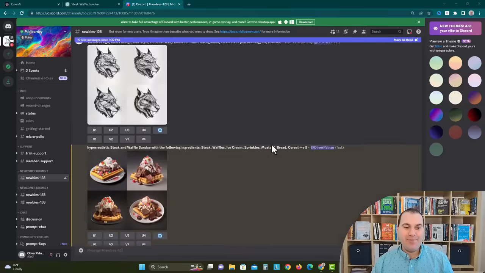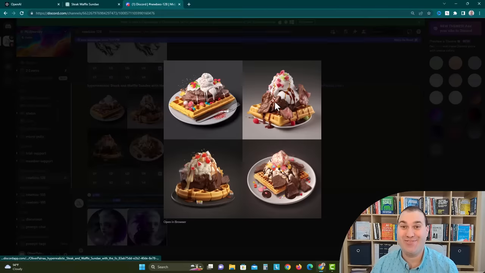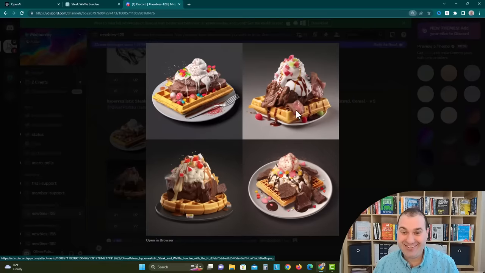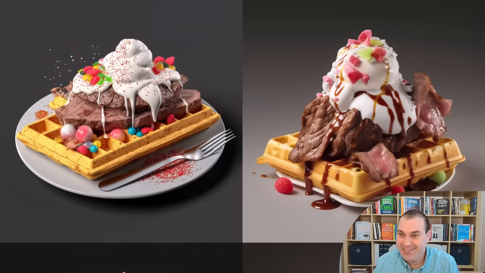All right, so it's been about a minute, and we just got our new pictures for our steak and waffle sundae, and it looks pretty weird. Here we go. Here's four different variations. So you got the waffle, you got the steak on top, the ice cream. I don't really see the mustard bread. Maybe we should have specified, put the mustard bread on the side. But honestly, it looks kind of nasty. It definitely got the medium rare part of the steak right, and it has the ice cream and sprinkles on top.